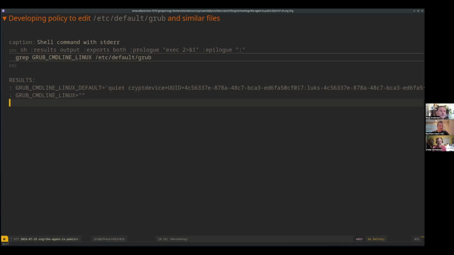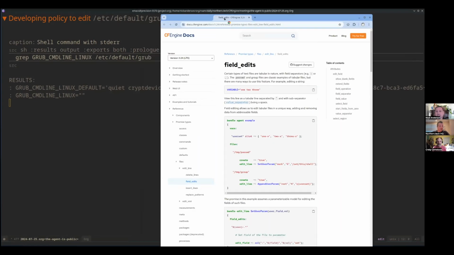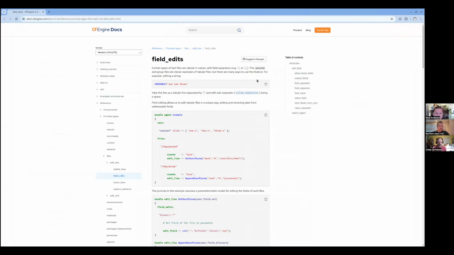Well, maybe before that, we take a look at the field edits documentation. In the documentation, if you go to reference, promise types, files, edit_line, field_edits, you'll find the documentation about field edits. It's got just two attributes, edit_field and select_region, and edit_field is where most of the action is. When I came to read the docs, it was great because this very first thing mentioned was pretty much the pattern that the person was asking about.